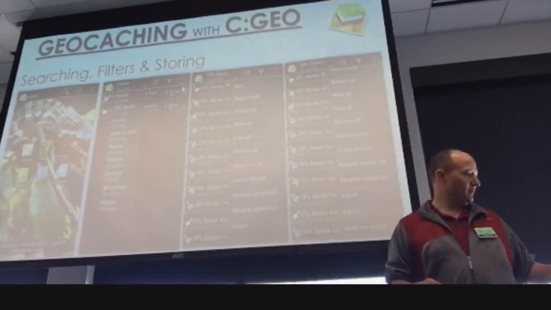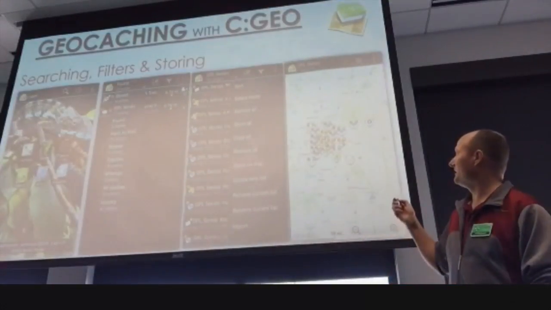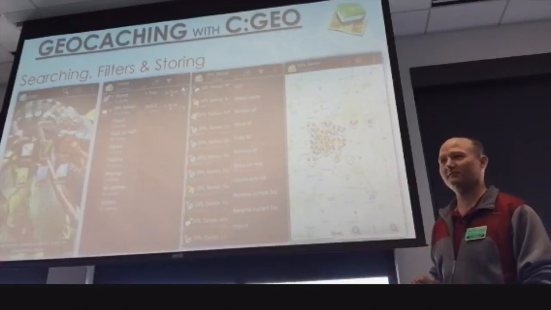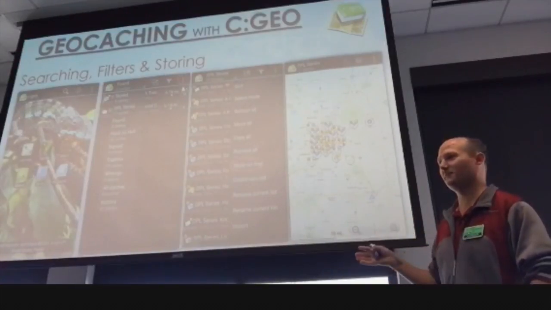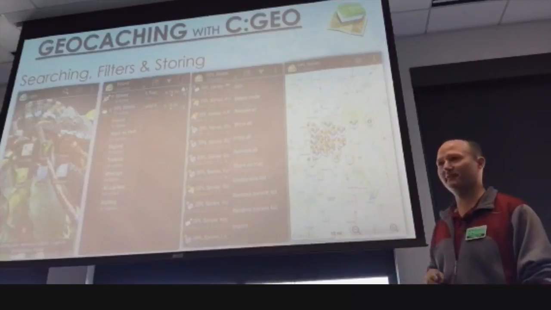And then show on map, same thing. It only shows your list on the map, so you don't get cluttered with other stuff. Or if you have specific targets, that's all you're going to see, and you don't have to worry about anything else.